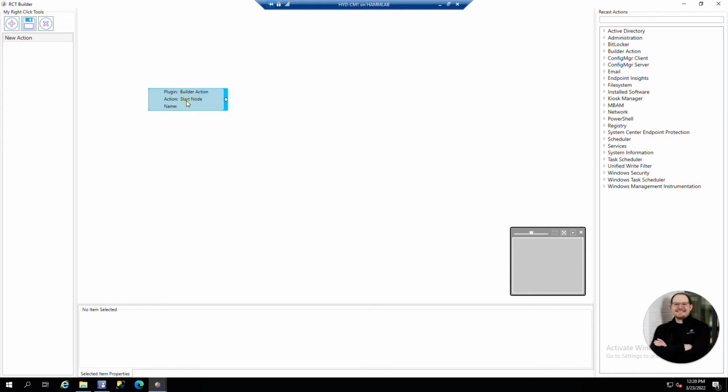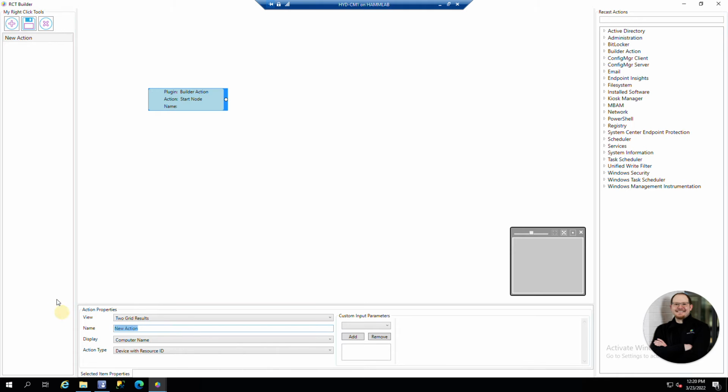We'll click on the Start node here. We'll give it a name so we know what the action will do. So grant remote access. And because we want to specify the user that we're granting access to, we'll select a string here, click Add. We'll choose text box so you can actually enter it. We'll call this AD username.